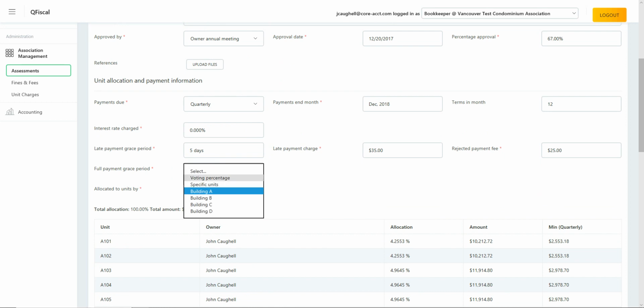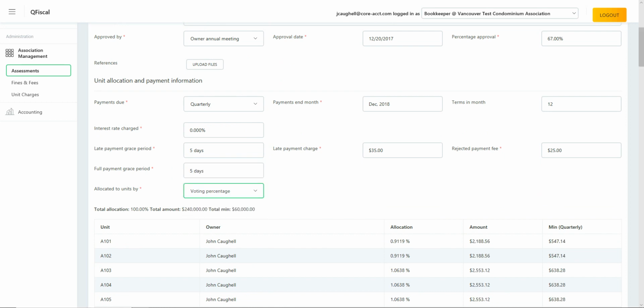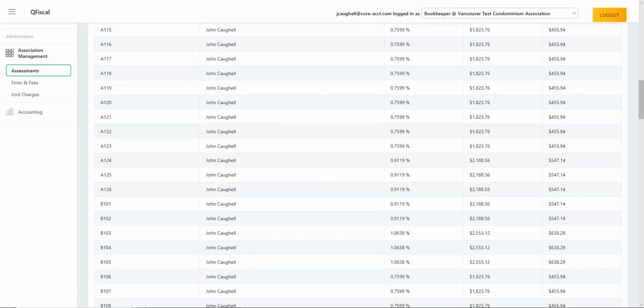Well, it's a good thing I didn't save it. Voting percentage. There we go. It'll go through, give it a second, and there it is. And so then it'll tell you what their minimum, what the annual they're going to owe, and what that minimum quarterly payment's going to look like.